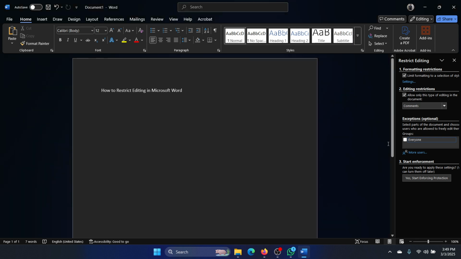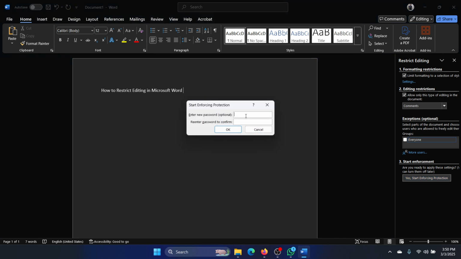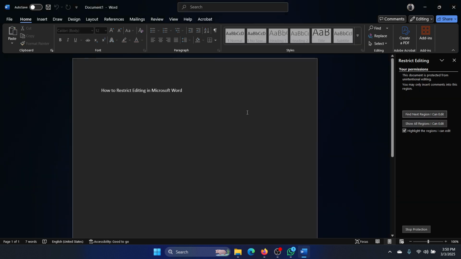Okay, and then you can click on this one to start enforcing the protection. When you click on this one, you will have to create a password. Okay, this is how you will be able to restrict the editing with the password.